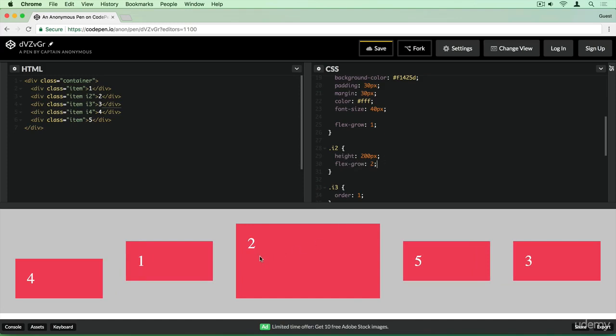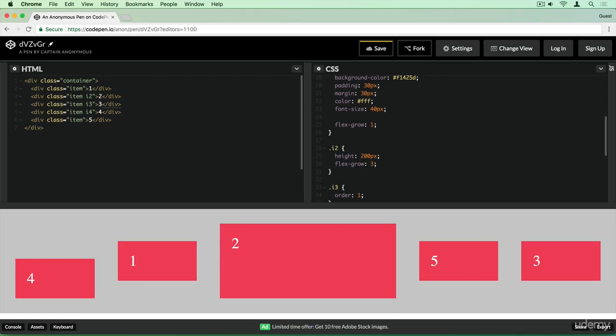This element here is now double the size of these ones. And that's because 2 is double of 1. And so this one has twice the ability to grow than all the other flex items. And I can show you that even better by setting this, for example, to 3. And now it's 3 times bigger than the others. So flex grow, again, gives the element an ability to grow.